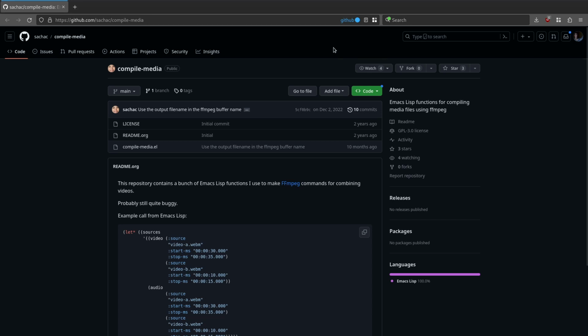Hi, in today's video I'm going to be taking a look at Emacs 29's package VC install option. This will allow you to install packages from places like GitHub so that you don't have to use an external package like Straight or Quelpa to install non-Melpa packages.